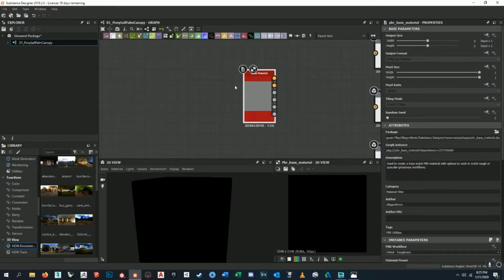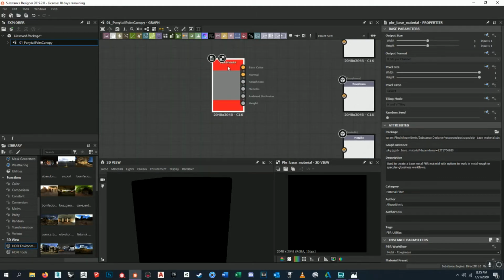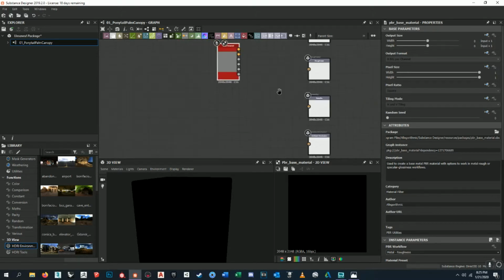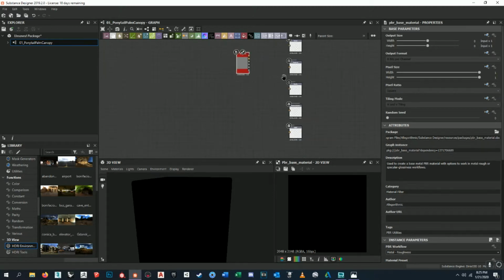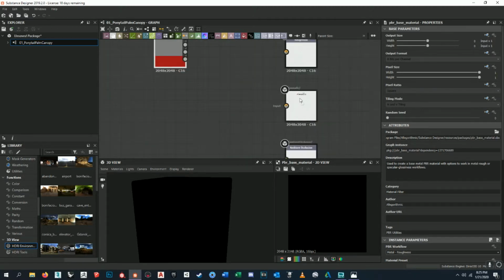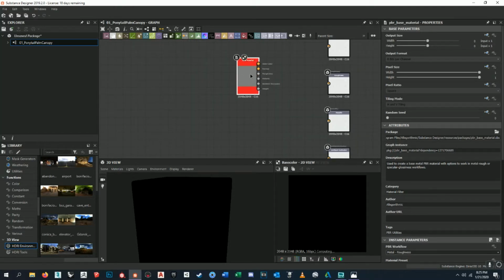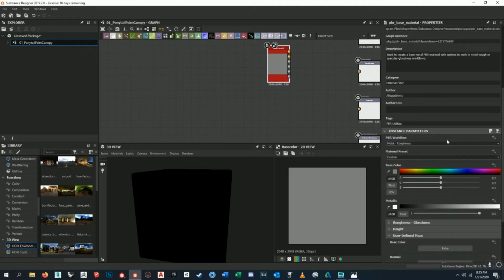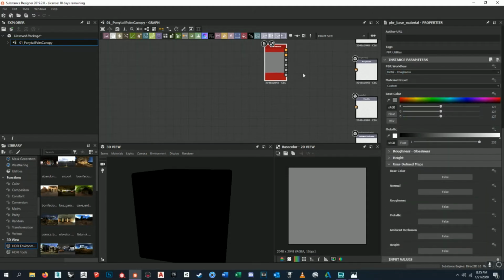This node is essentially a material node. It's exactly what it says here. It's used to create a base metal PBR material with options to work in metal rough or specular glossiness workflow. We actually are not going to be using metallic maps because our plant is not metal, so don't worry too much about that. But the reason why I like to use this node is because I can come down here and focus on one thing at a time.